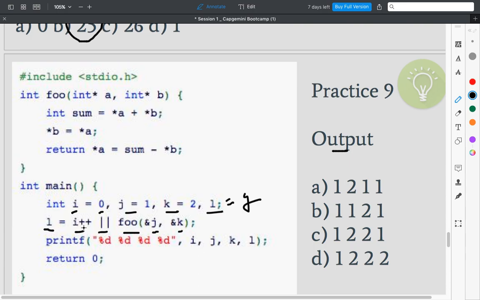So let's understand this question. The i plus plus increment will happen after this statement. Initially i is 0, so it will go to check the next statement. This function will be called with &j and &k, that is 1 and 2. The pointers will be passed to a and b. We are doing a swap operation in a slightly different way.